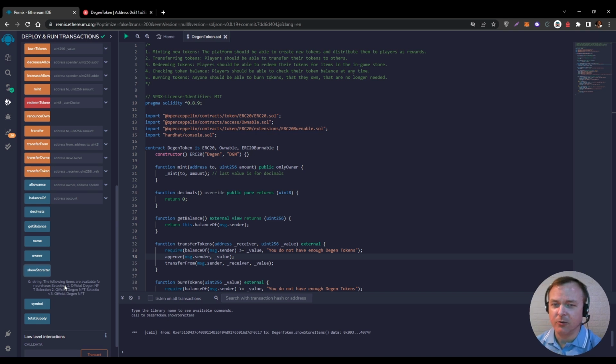Now, it's going to look a little weird here because it's not reading the new line characters. But you can see the first item that I have available is an official degen NFT because people love NFTs. The second one is a t-shirt because swag. And then the third one is, to be honest, I don't remember what the third one is. But there's 3 items. And you can see that they're numbered 1, 2, 3.